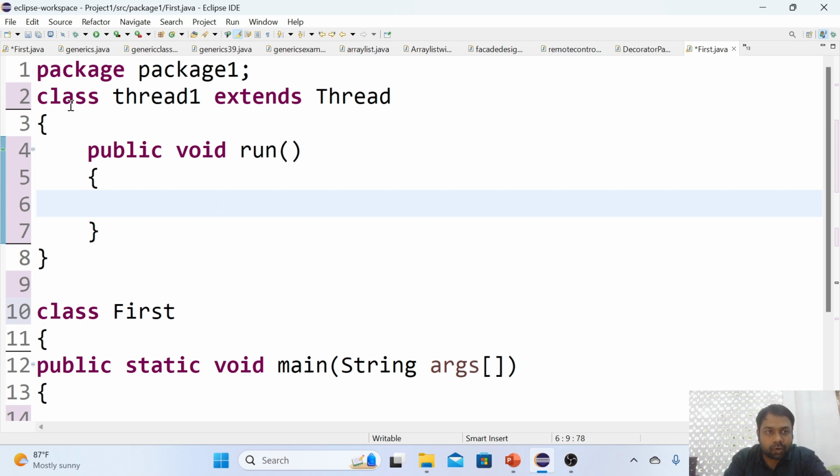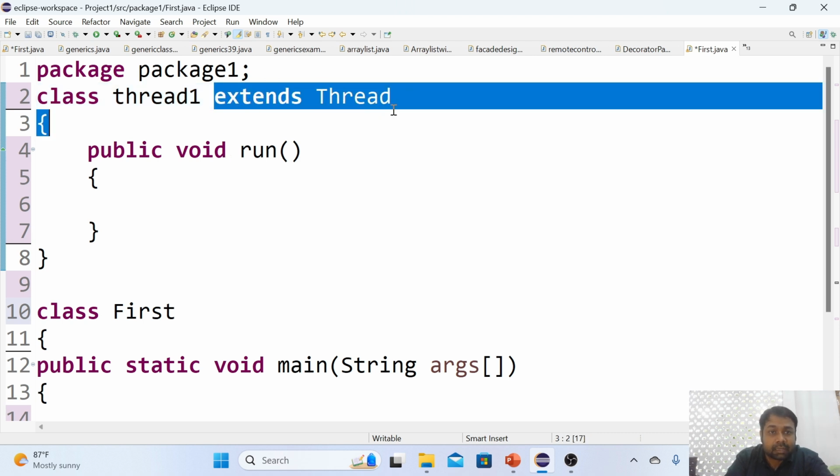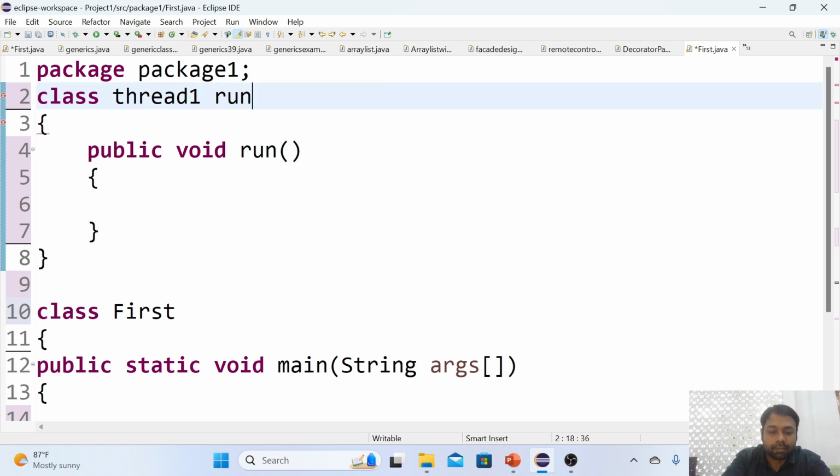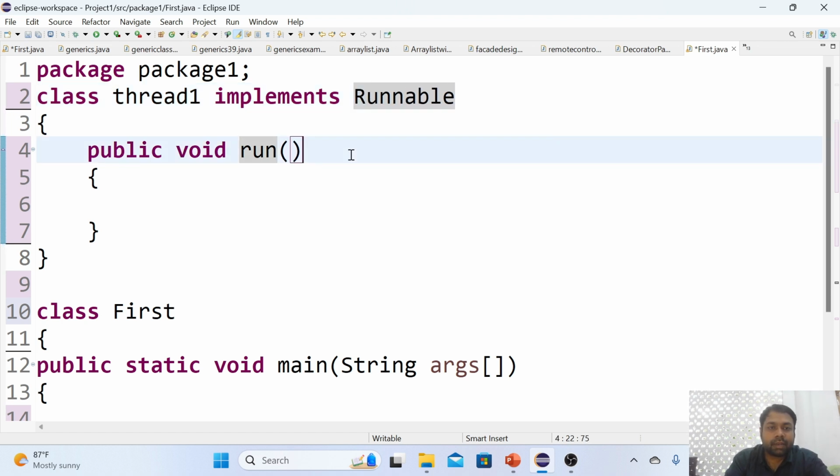Up to now I have discussed how to create a thread. I told you a thread is just like a small part of a program. Look at how other classes are created. I'm going to create the same, but by extending the Thread class or, by implementing what, the Runnable interface. Here I have to write implements Runnable, that interface.